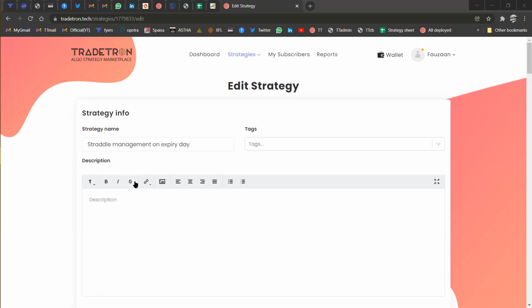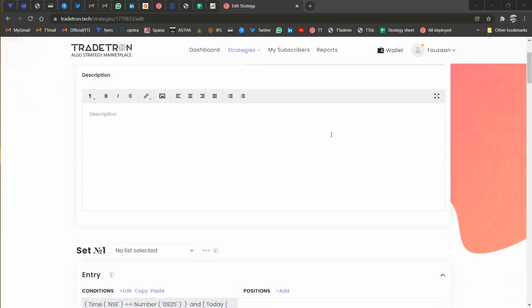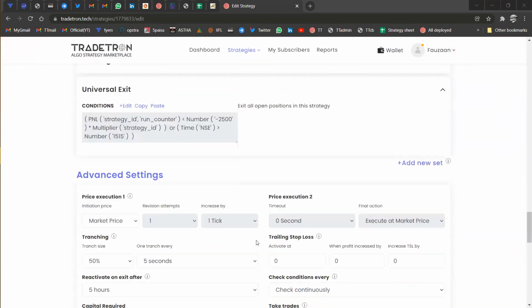So one user is asking about the trailing stop loss. For trailing stop loss, we have an entire blog on our website. It is very difficult to explain everything in this webinar, so definitely we will cover it in some future webinars. But for now, if you want to understand, you can check the blog section.